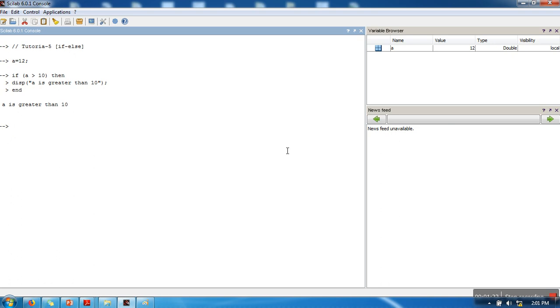Now let's say I want to modify this code, and I want to see if value is not greater than 10. In that case also it should show some message. So let's change the value of a to 5. Now I'm going to write the same code again. So here now instead of writing end I will write else.